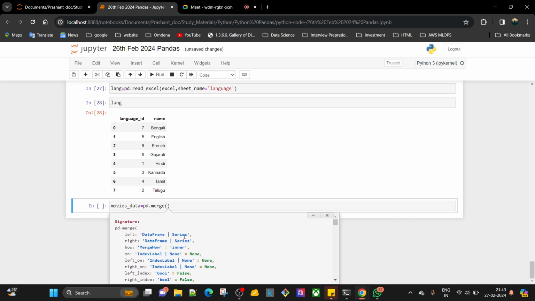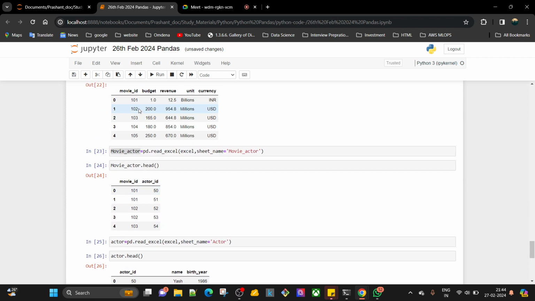See, left data frame or series, right data frame or series, how you want to merge: inner, outer, left, right, and everything is there, as in SQL. On means on what column basis you want to merge. Then there is right on and left on. Let's say your column name in the right table is something else and in the left table something else, then you can pass the common column name from the left table in left on, and the common column from the right table in right on. It's clear?